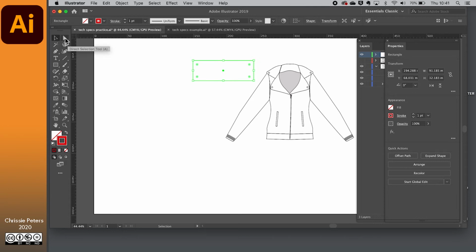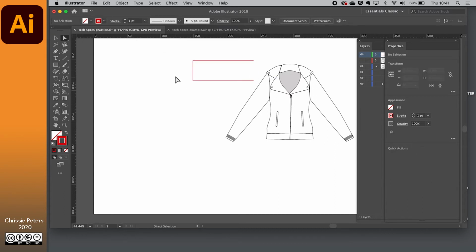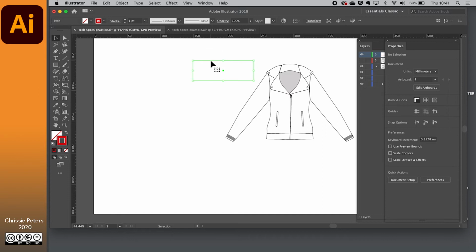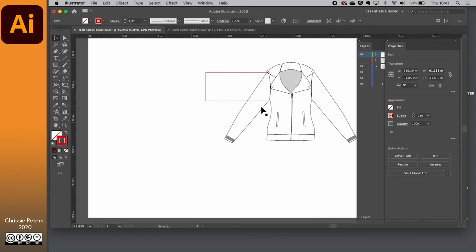Next I'm going to choose the white arrow, direct selection tool, and select one of the anchor points. If I choose the scissors icon here, cut path at selected anchor points, it will cut that for me. I'm going to do that to both. And now I can locate the middle of the path and delete. That just gives me a three-sided rectangle. I go back to the selection tool, the black arrow, I can move that around now. And just drag it into place.